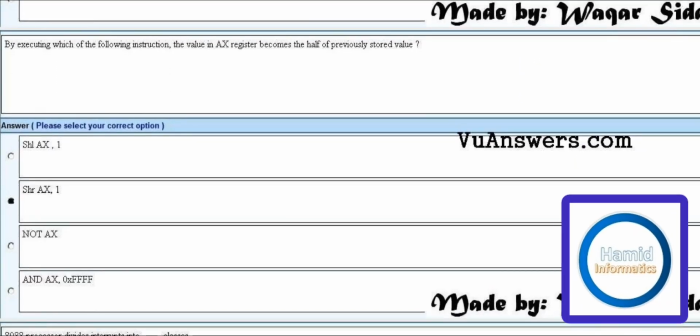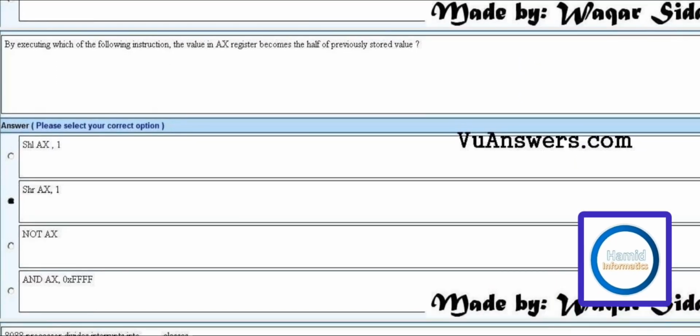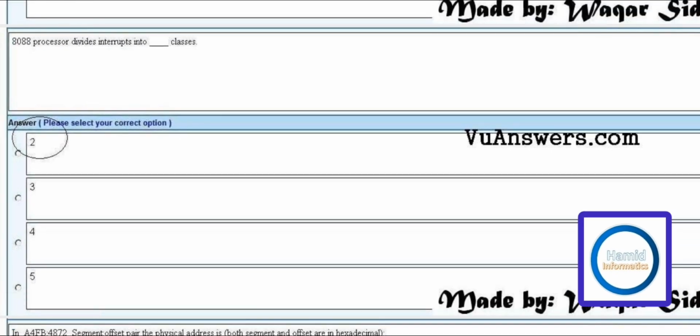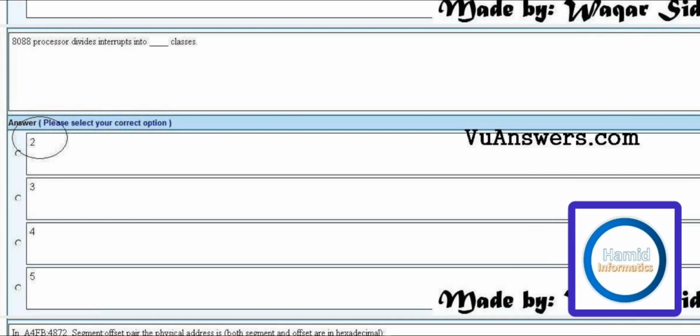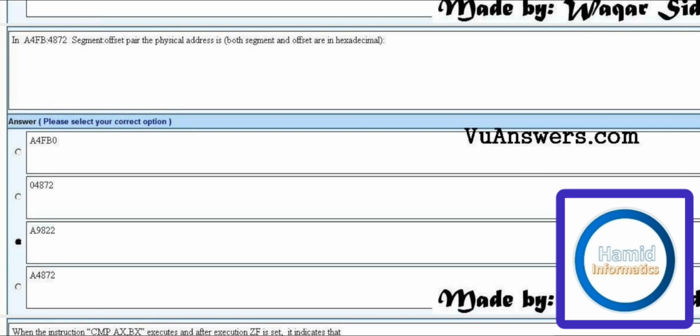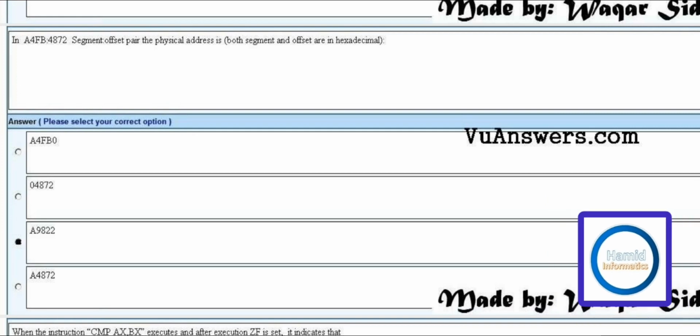By executing which of the following instructions, the value in AX register becomes half of the previously stored value? तो SHR AX, 1. 8088 processor divides interrupts into dash classes. 2.